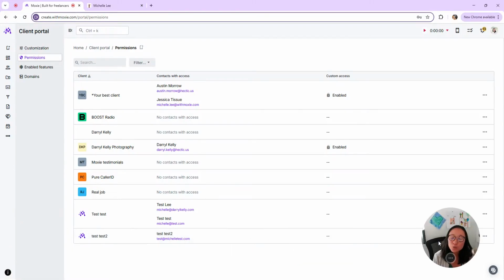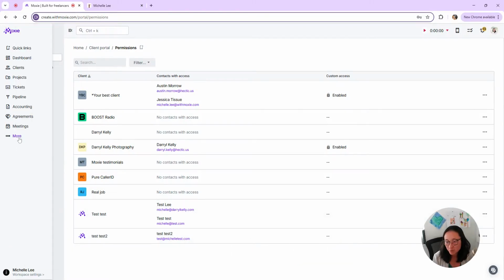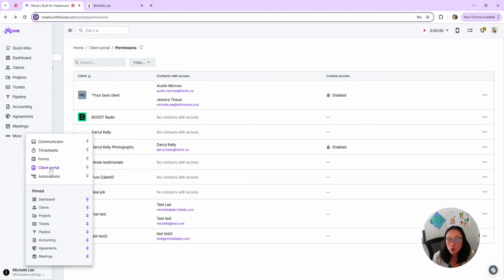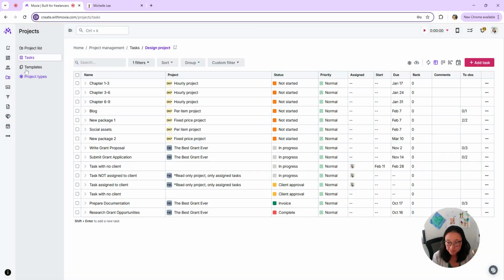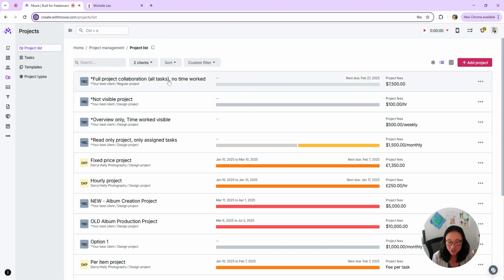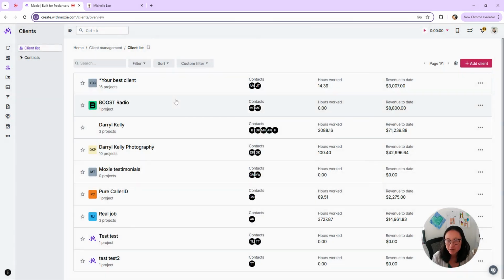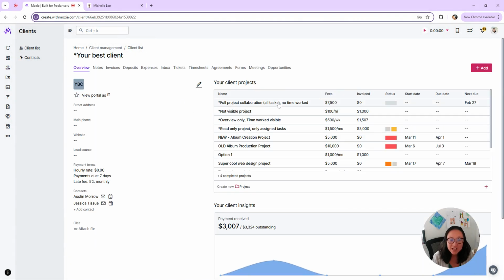Let's set up how you run your projects with your client portal. So head to your projects dashboard. And within each project, you can see, actually, I'm going to start by showing you just from this client. So here I've got my projects listed and I've tried to label them very clearly for you.